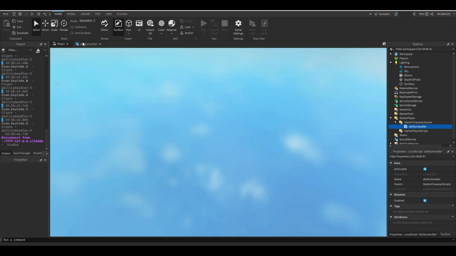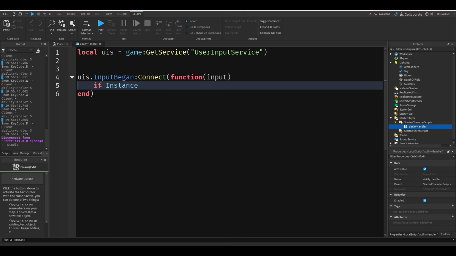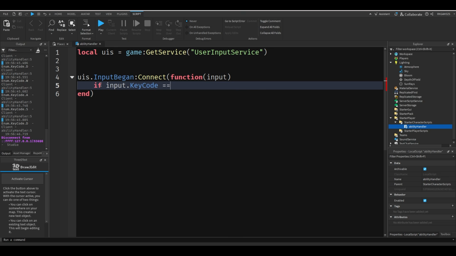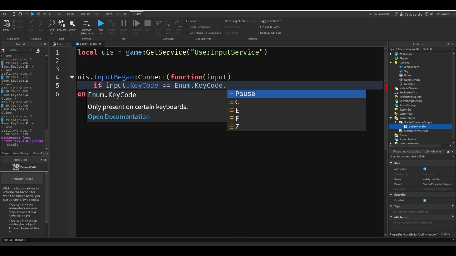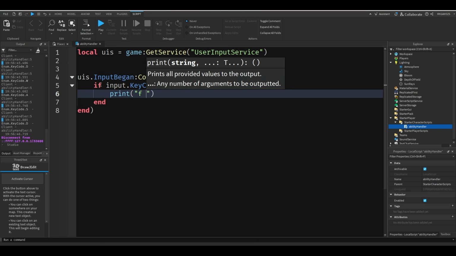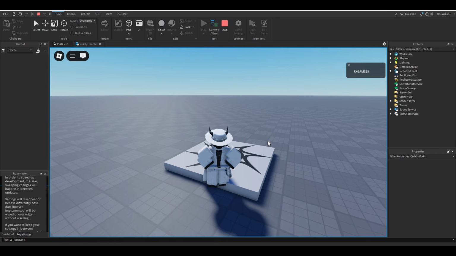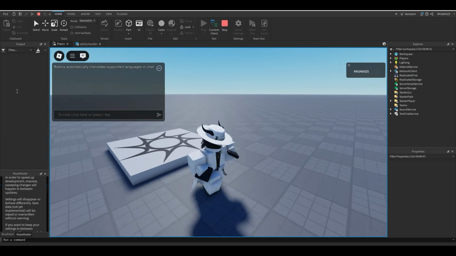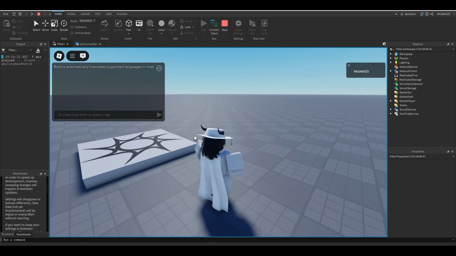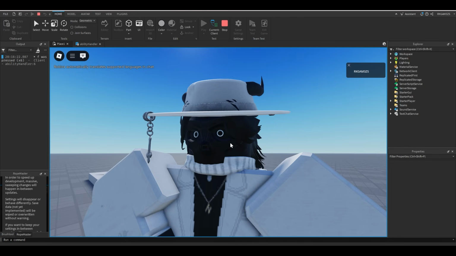So using that, you can do if input.KeyCode == Enum.KeyCode. and whatever key you want to check for. So I'll do F, then print "F was pressed". As you can see, I'm pressing WASD, but there's no output. But if I press F, it says F was pressed. So basically, simple ability done, right?